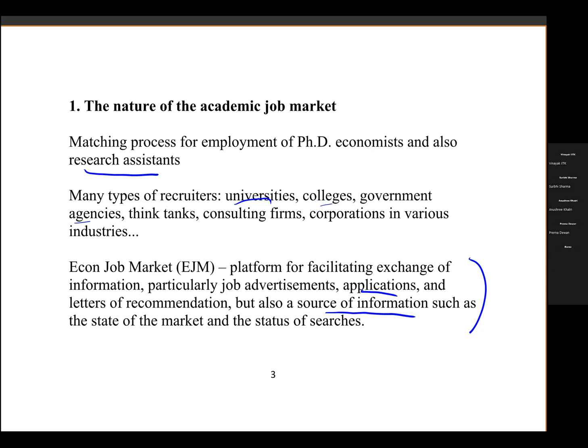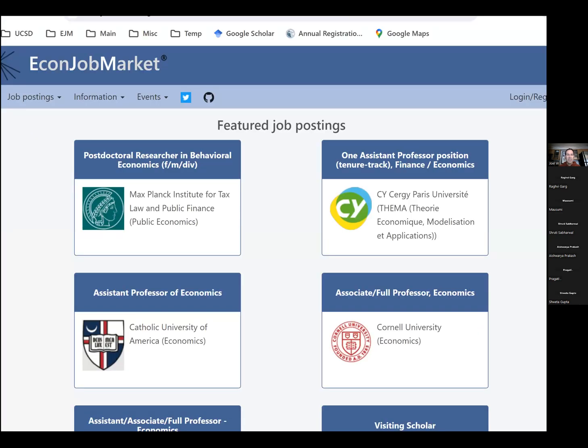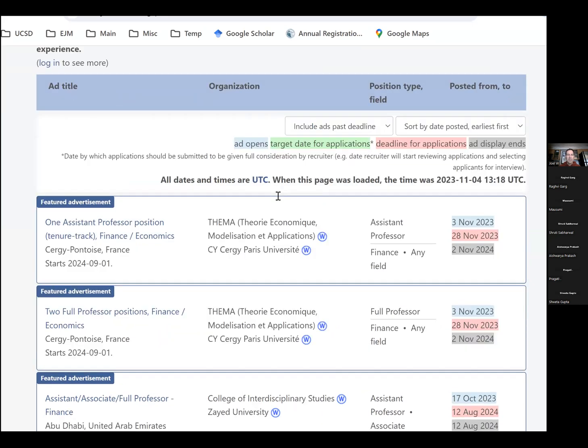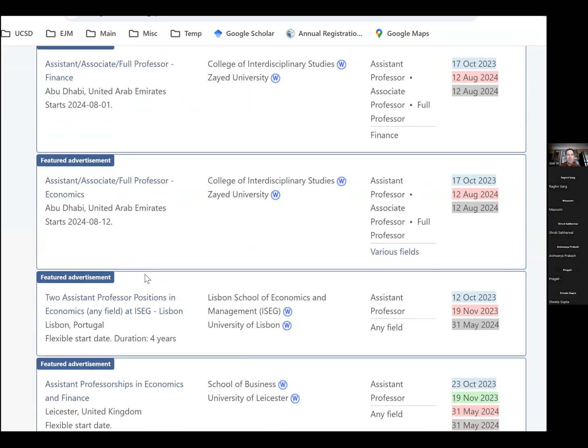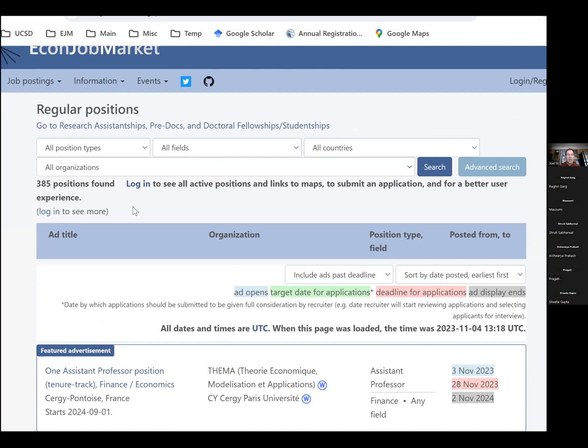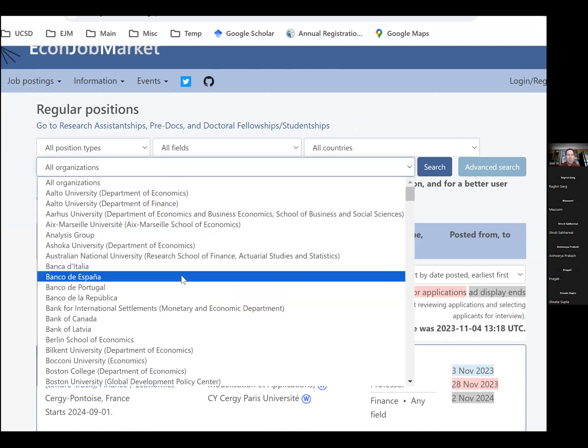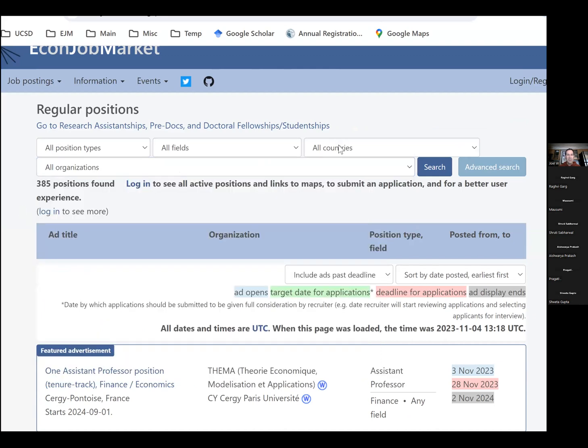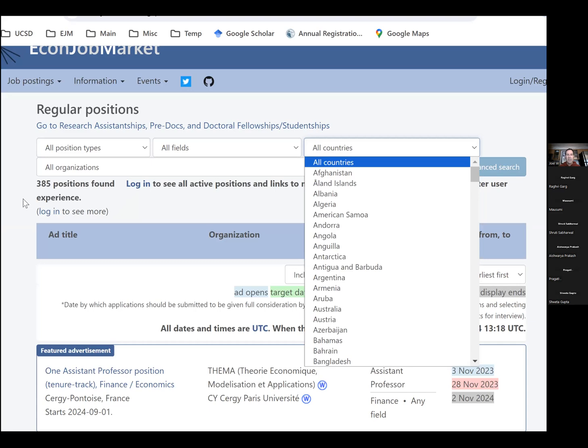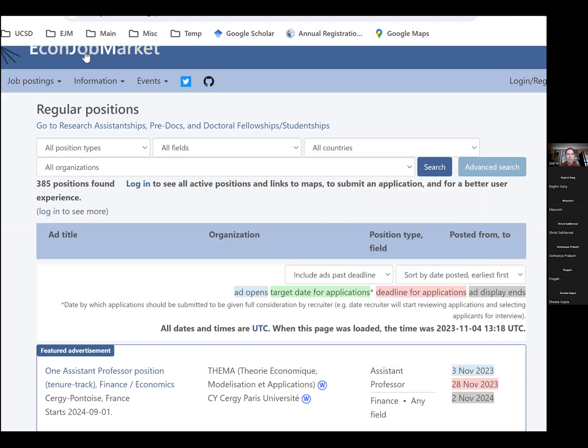So we recommend that you search the major sites whenever you're on the job market. You keep an eye on the Econ Job Market website to see what ads are being posted, and you do the same for the other platforms so that you can catch any job advertisement that is coming along. So like this is the Econ Job Market website, and you can see their featured postings at the top, and then we can list the regular postings, and you can see lots of different jobs that have been advertised on Econ Job Market. The search features allow you to look up the organizations. You can look by country to find jobs that are in categories of interest for you.